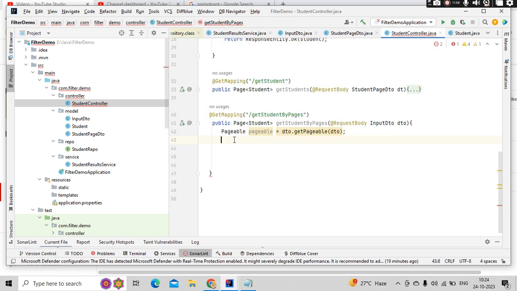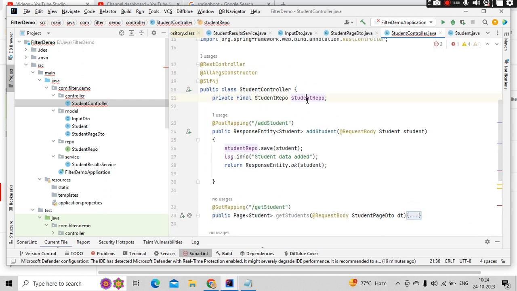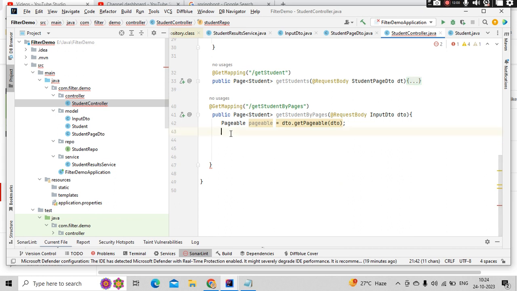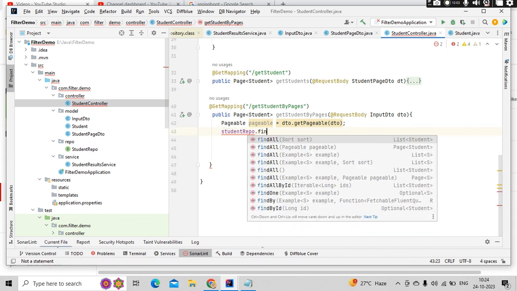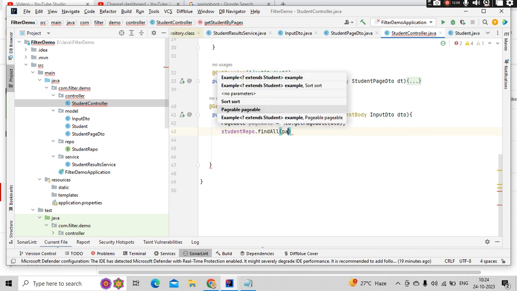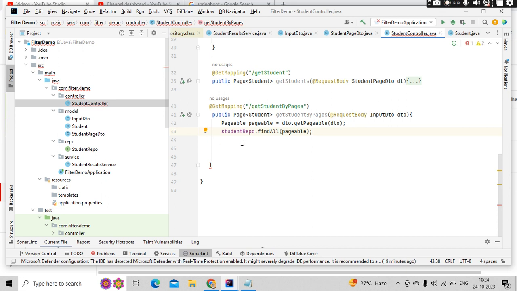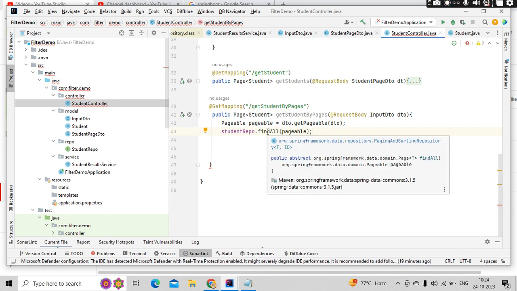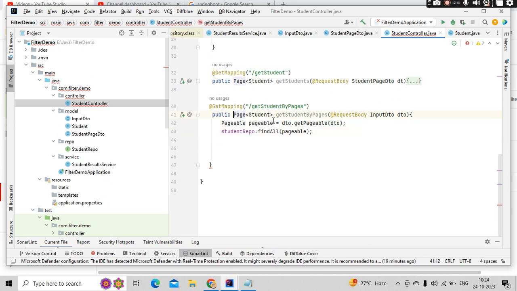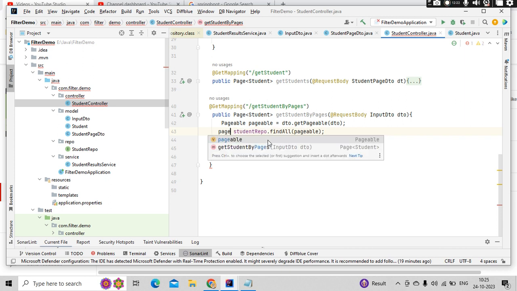In order to do that, I need a repo which is here, student repo dot find all of pageable. Pageable is nothing but this, that's it. This is going to return me the page. If you want a list of students, you can do that as well. Let me show that.